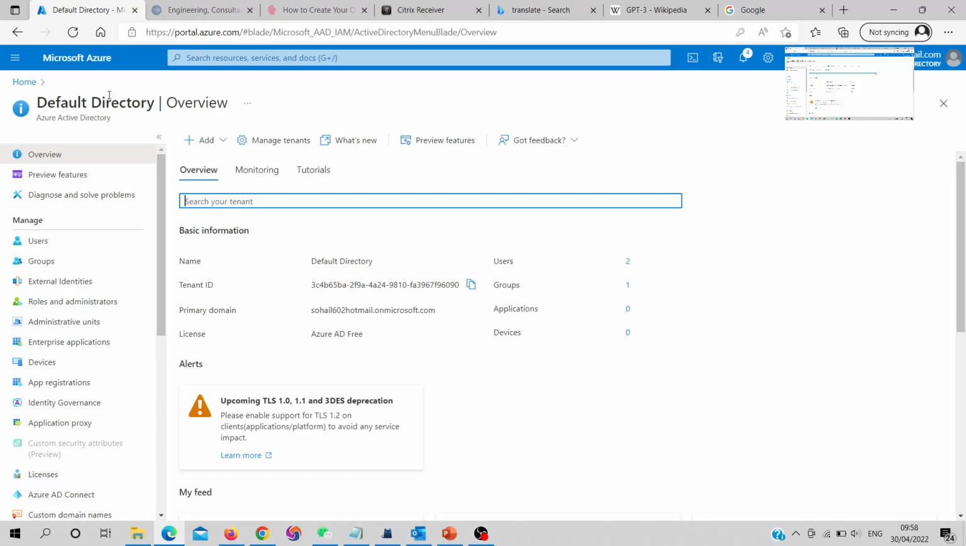So this is all about Active Directory, its creation and tenant creation.